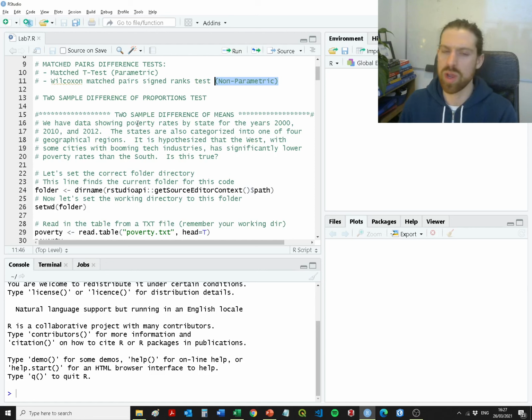Essentially we have West Coast booming tech industries, and then we have areas in the south where arguably there are far fewer high-value industries, and as a consequence the poverty rates might be larger in those areas. Okay, so what we want to do is test whether that's true.